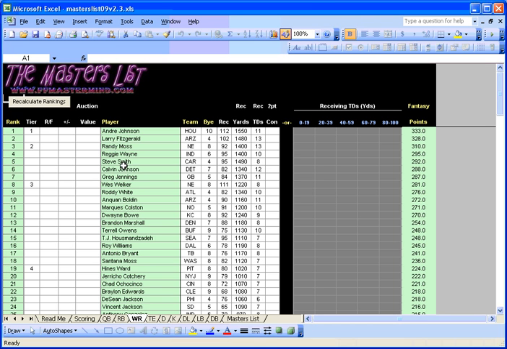Some of the key features of the Masters List is fantasy tiers, right here. So for instance, Andre Johnson and Larry Fitzgerald are considered the first tier of wide receivers. You land one of these guys, you're in good shape. Then there's the second tier guys. Really good, just not good enough to be in the first tier, but definitely better than the third tier. Really comes in handy when you're getting down to the wire, maybe a little later on. Might choose in between this guy or that guy. You can look at the tiers. It might make or break for you.